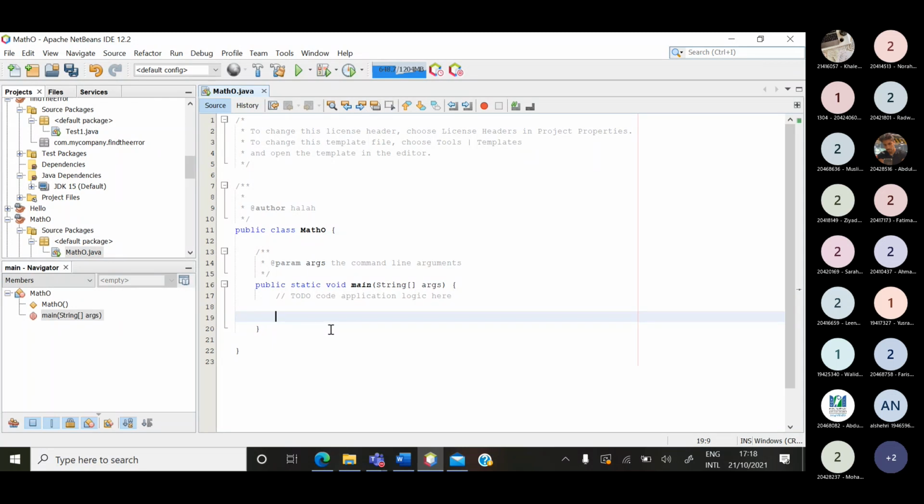We need three values from the user. Two numbers. Which data type will you choose for the numbers? Double. Double is the best choice, even if the user enters a fractional value, then it will be correct. Double num1, comma num2, semicolon. Very good. The operator, which data type? Character, right? Char? Yes, character. I will call it operator.